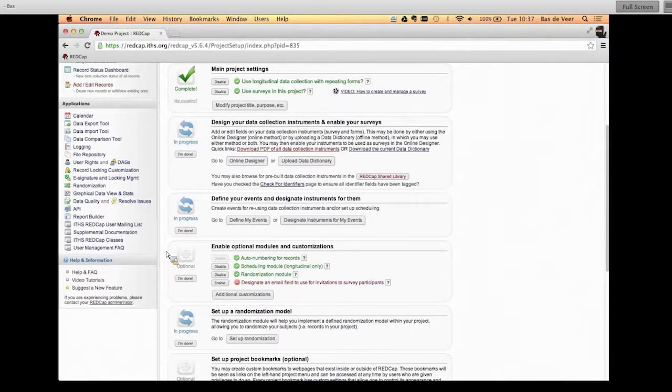File repository is basically a list of all the exports you've run so far. So if somebody ran an export 3 months ago, you can look it up here. User rights and DAGs, or data access groups, governs your user rights. More about data access groups later. Record locking locks your records. E-signature actually doesn't really work that well because we use Shibboleth, so please forget about that one.